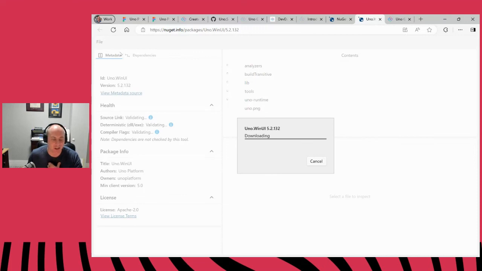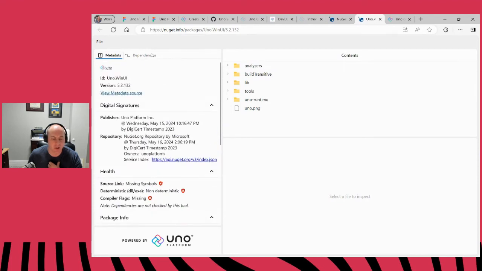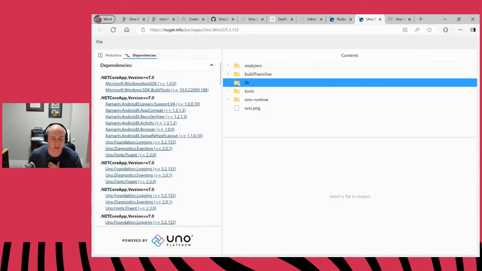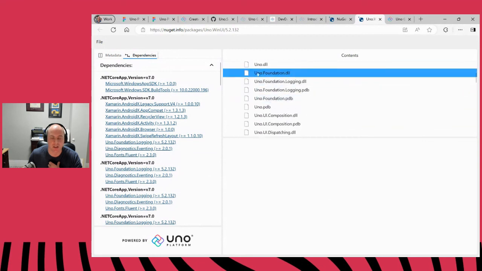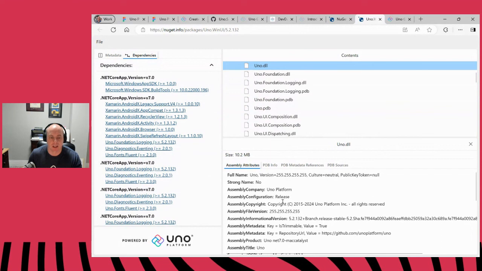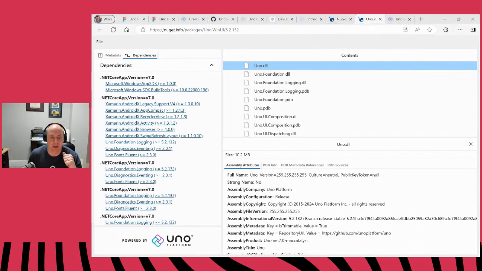So you have all the access to the metadata. It's still downloading. Connection's a little slow. There you go. So you have all access to the metadata, the dependencies of the stuff itself. You can dive into the actual file structure of your NuGet packages and see everything from the DLLs. So it's a nice little tool that you can use, and it's built with Uno, and it's hosted directly from the NuGet.org website. So that's a great case study itself.